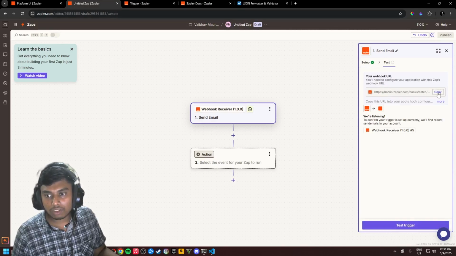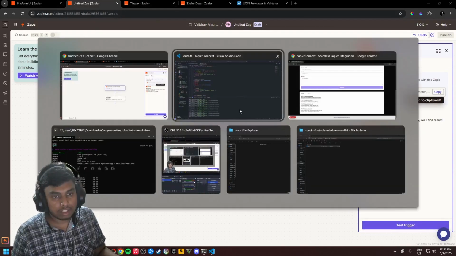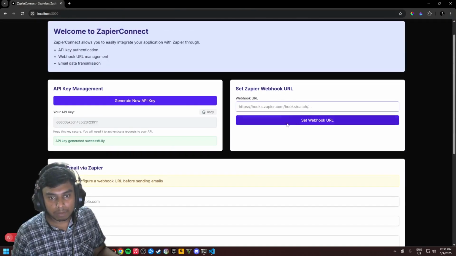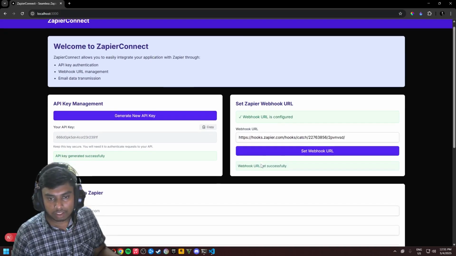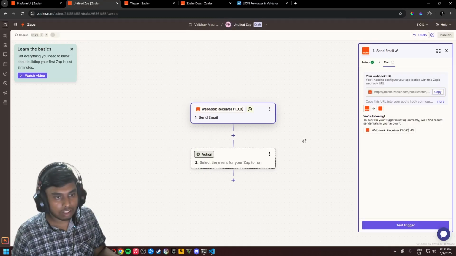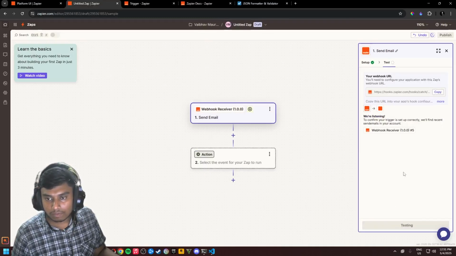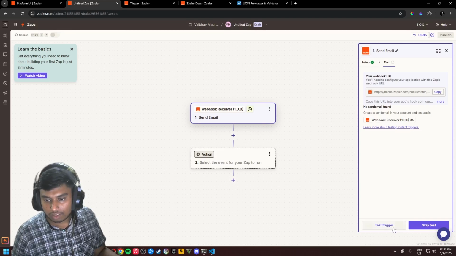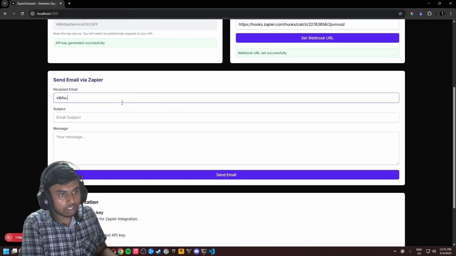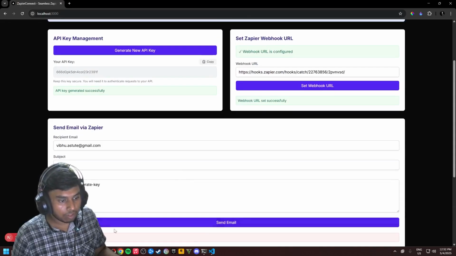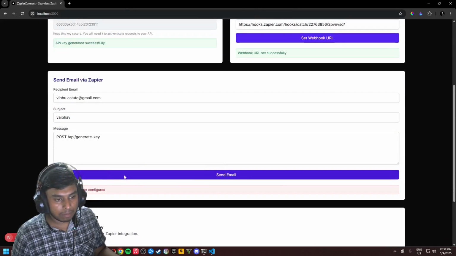Here you get the webhook URL. Now copy this webhook URL and paste it in your app, the application connected to Zapier. Once the application is connected, now let's test the trigger. Okay, nothing received because I haven't called this. Now let's put in the details. Webhook URL not configured. Again, this is my application bug. Here you can see that the email data is sent to Zapier.